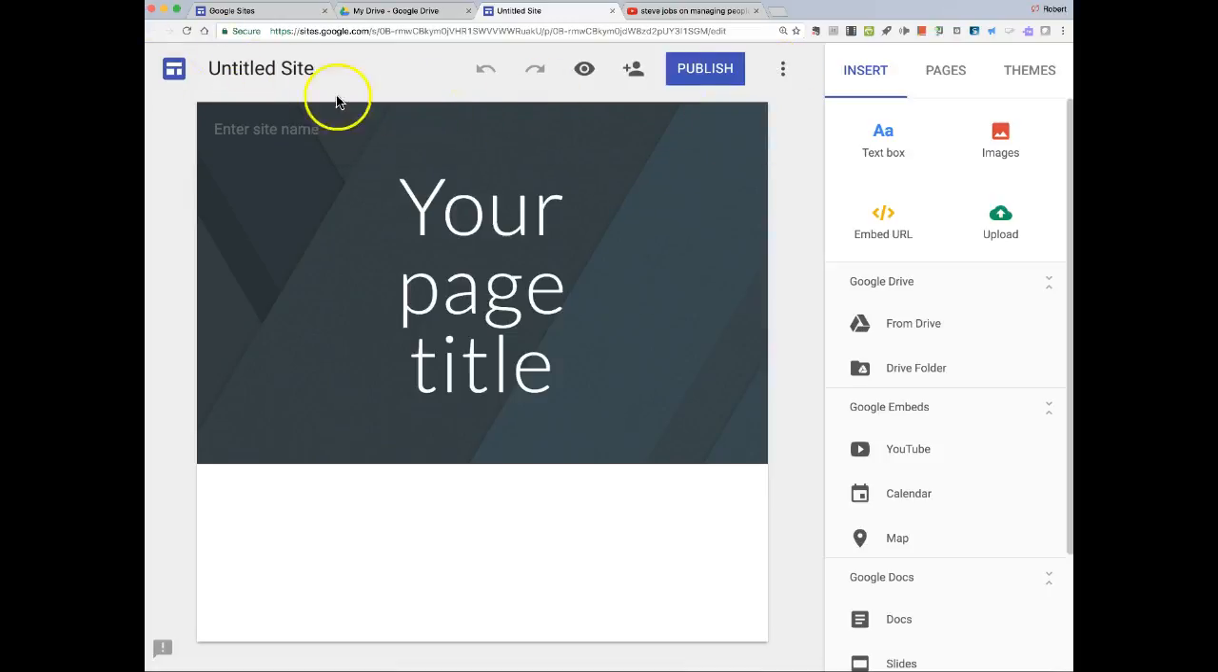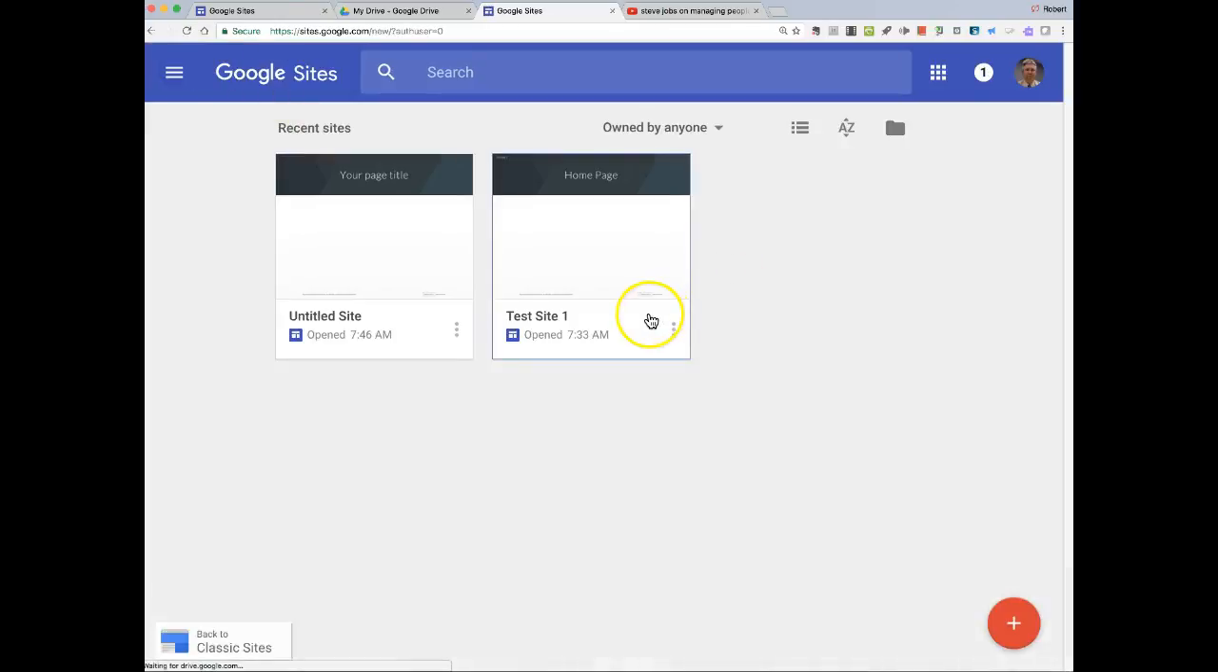Actually, this is one that I already had started. So maybe go back to the home here. If you have sites that you've already created, recent sites are going to be listed like this. If you don't have any sites already built, this particular area will be blank. So let's go ahead and get started with the new Google Sites.